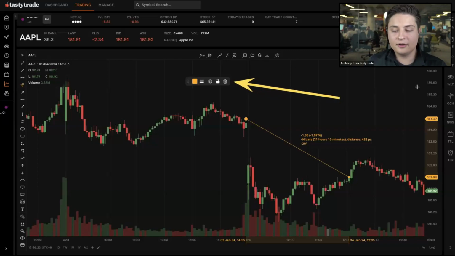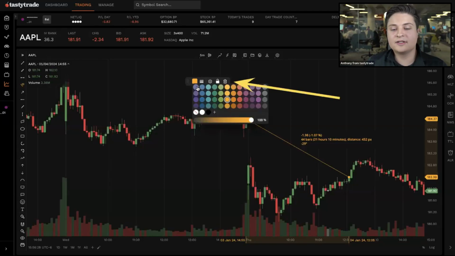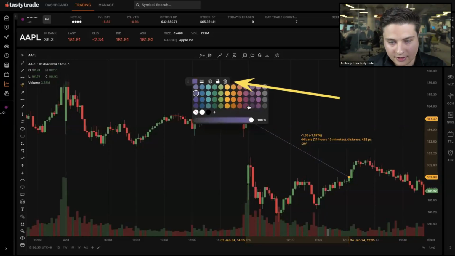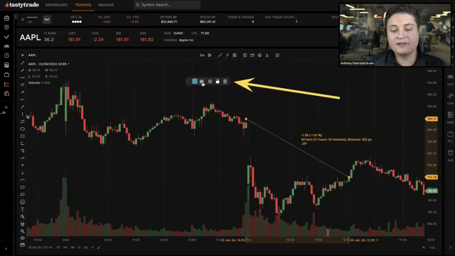From here, you're able to edit the color of the info line by clicking on this square. And you'll notice now we get a range of different colors. Let's say if we wanted to make this purple, maybe something a little bit easier to see. Why don't we go with a lighter blue here? And then if you wanted to increase the thickness of the line, you can do that here as well.